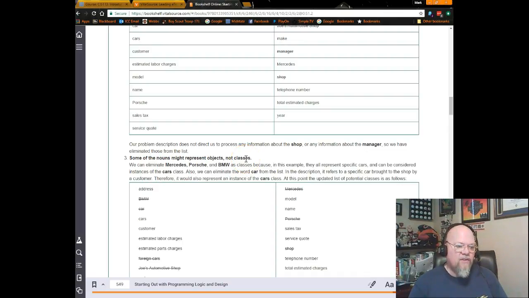from a class. Okay, so we're going to have a car class. We're going to create a Mercedes, which is created from the car class. Does that make sense? So we're not going to have a Mercedes class. We're not going to have a BMW class or a Porsche class. Those are going to be objects. We're going to create a Mercedes object from the car class. We're going to create a Porsche.